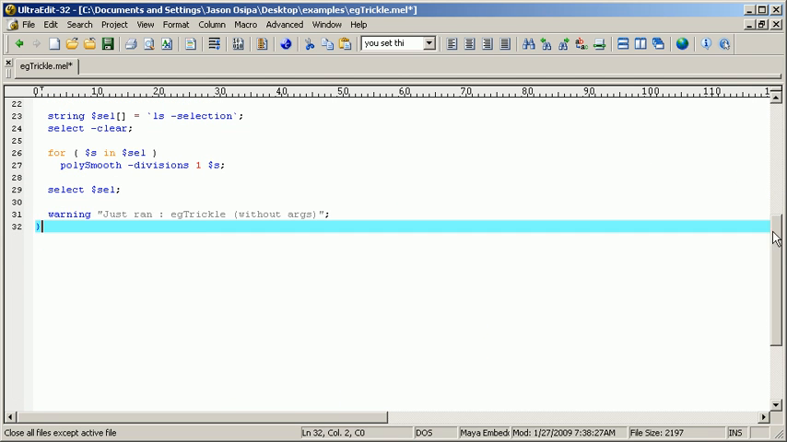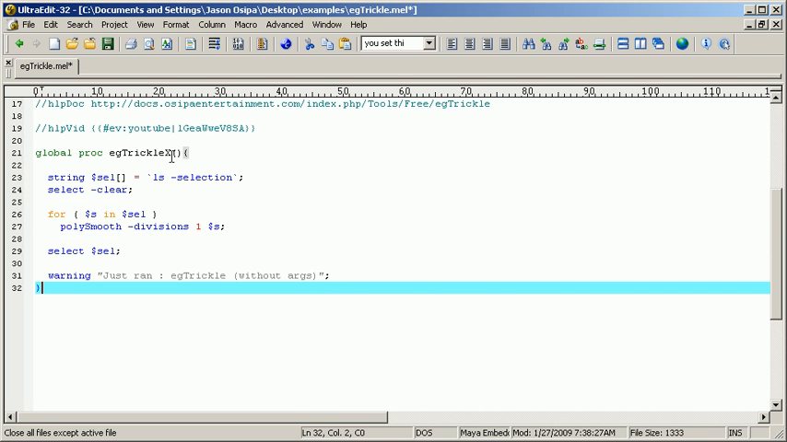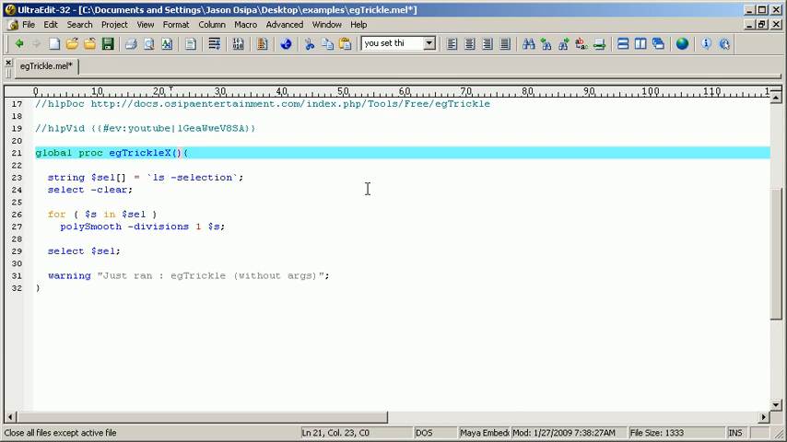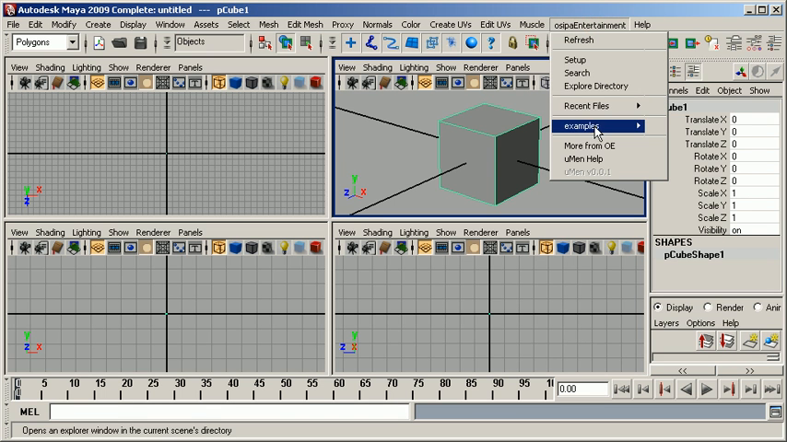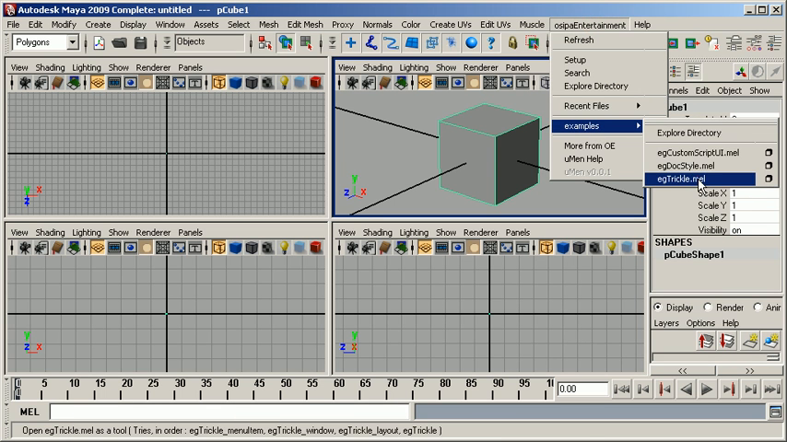Now the very, very last option is to go back in and delete egTrickle. And there's a procedure above it called egTrickleX. The X is just there so it wouldn't be picked up properly. I want you to delete the X. So now this is the new egTrickle procedure. Now go in, run egTrickle as a menu item.